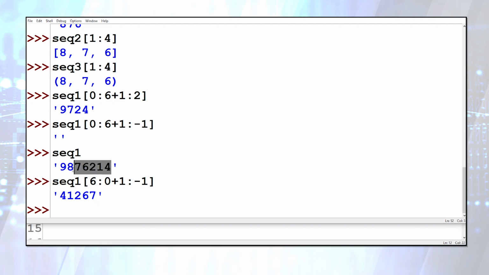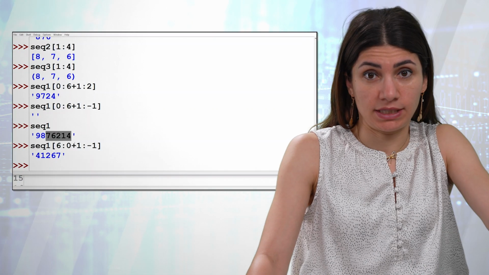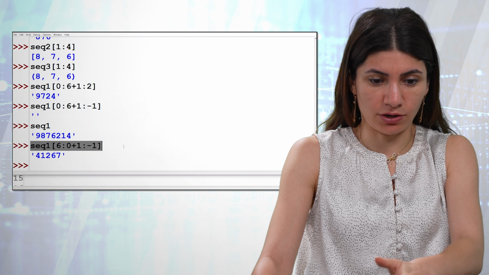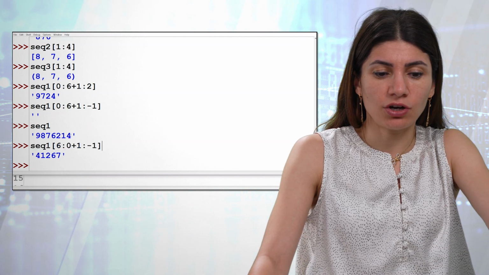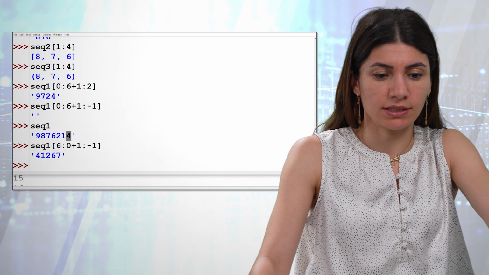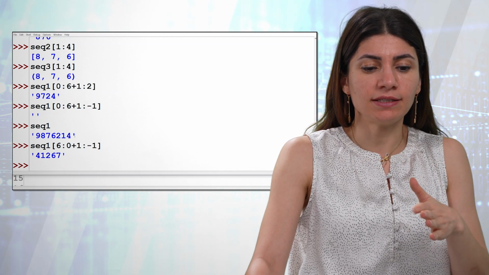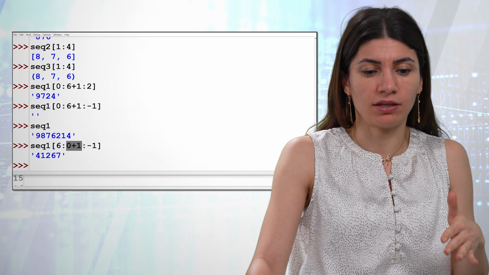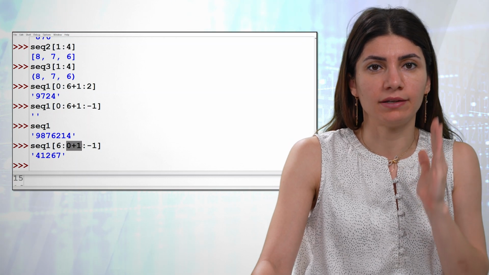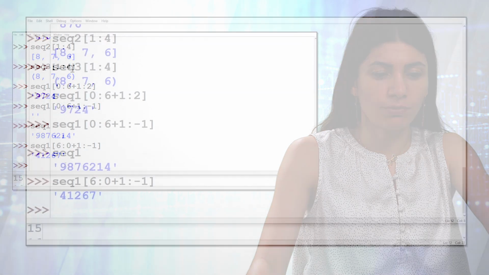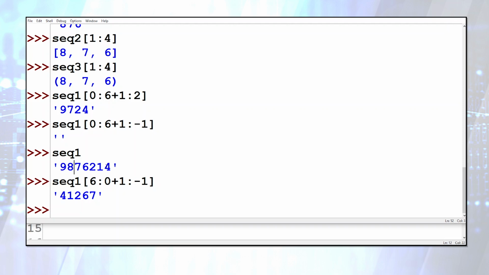Let's think about what the reason is. What we are saying in this line is start from here, which is index number 6, and then go 1 down, go 1 down. As it goes down, it's going to check the index number. It's going to stop at index number 1. So index number 1 is 8. It's going to come all the way and stop right here because we said stop there.